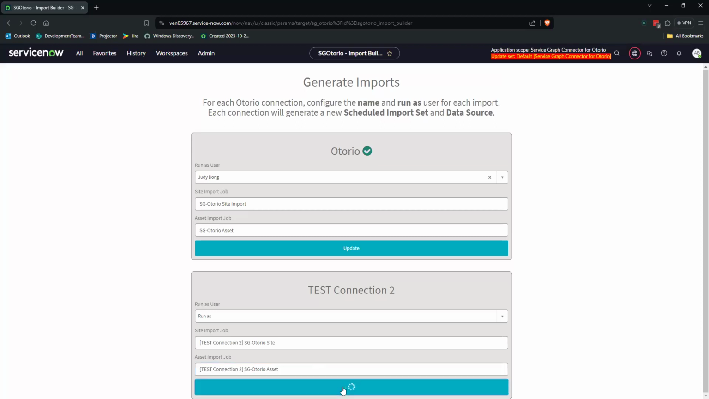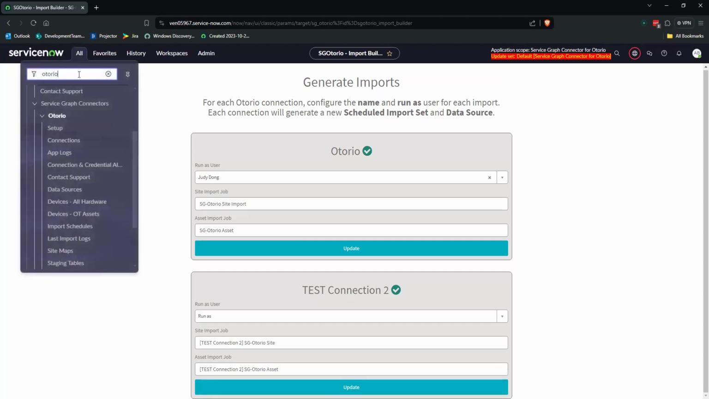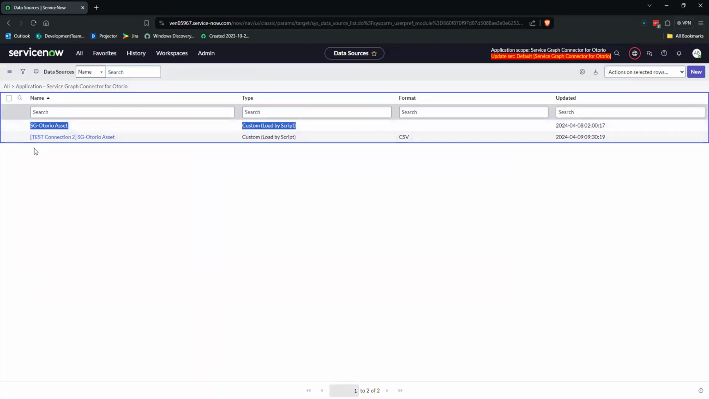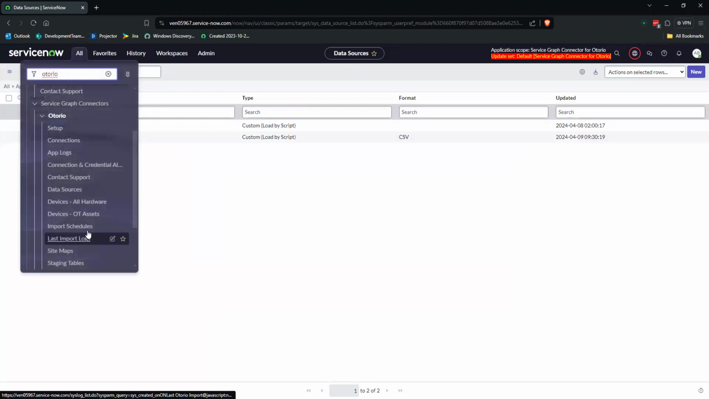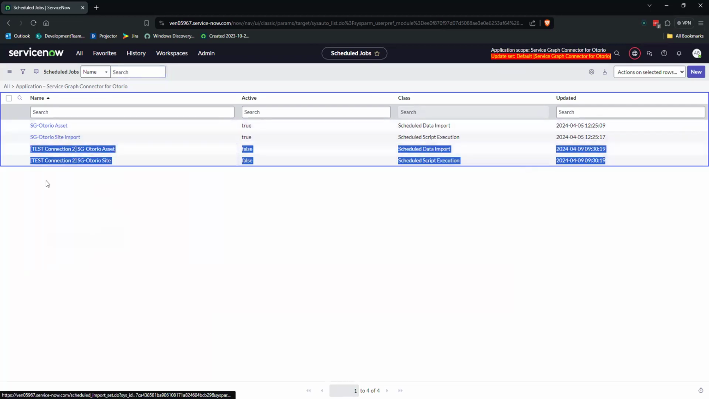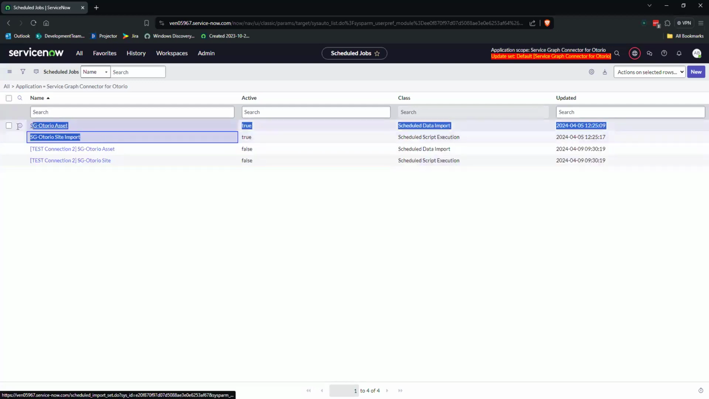So if I click generate here, okay, now we've got our check mark, and then I'll navigate to our data sources, for example, which you can reach from the left nav. You'll see that we have our default connection data source here, and then we also have one for SG OTORIO asset. And that's the same for the import schedules. So basically, we're just generating a set of import schedules and a data source for that specific connection. And we're using the name of the connection to help distinguish that from the default ones here.